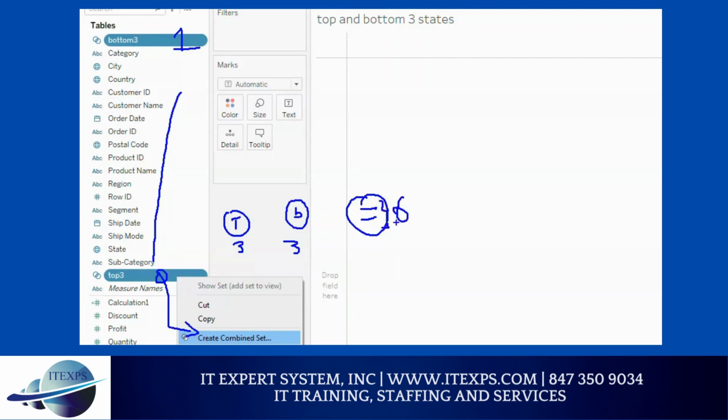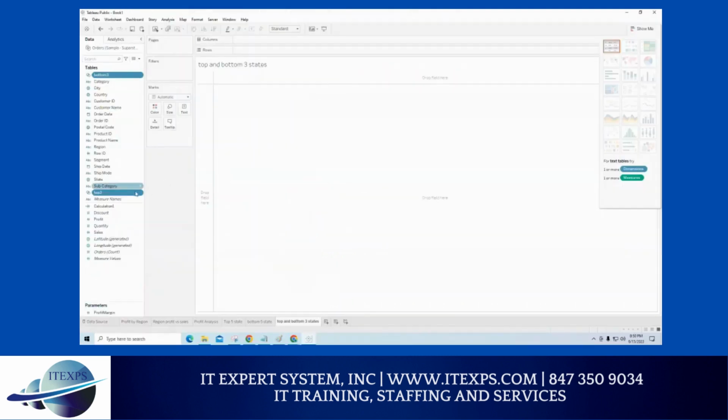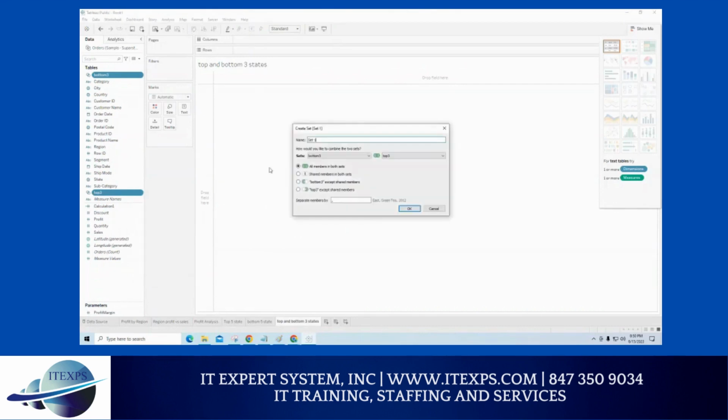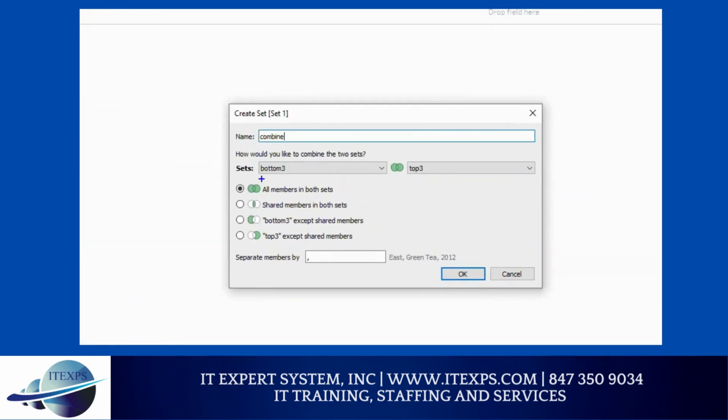So we'll have 6 states. Right click and say combine sets. Now it gives me an option. When you combine bottom 3 and top 3, do you want to get all, so both sets, in that case you get 3 plus 3? Do you want common? You have options. But in my case, it's crystal clear. The top and bottom are two distinct sets, so I just want to combine and create one set.